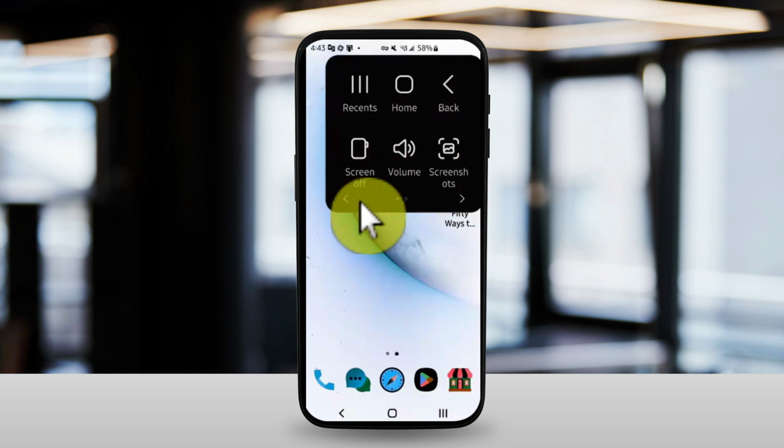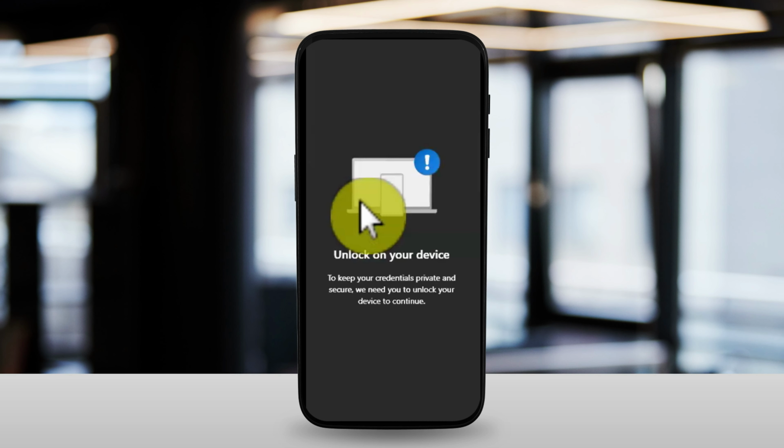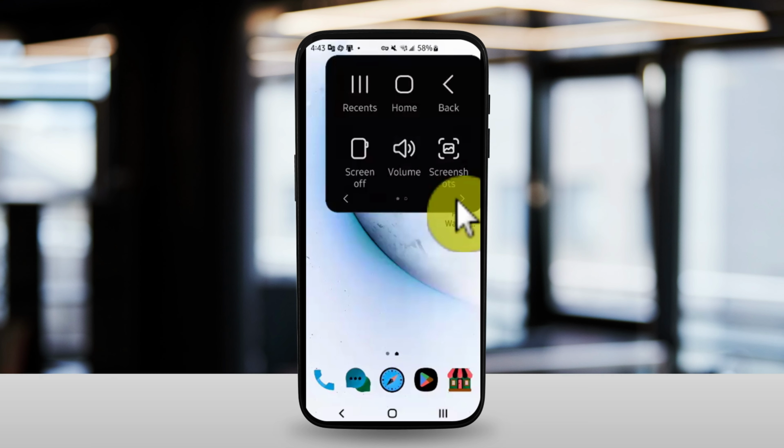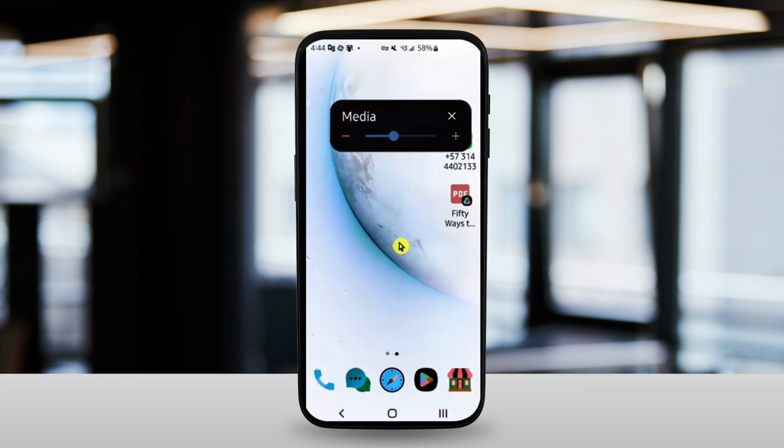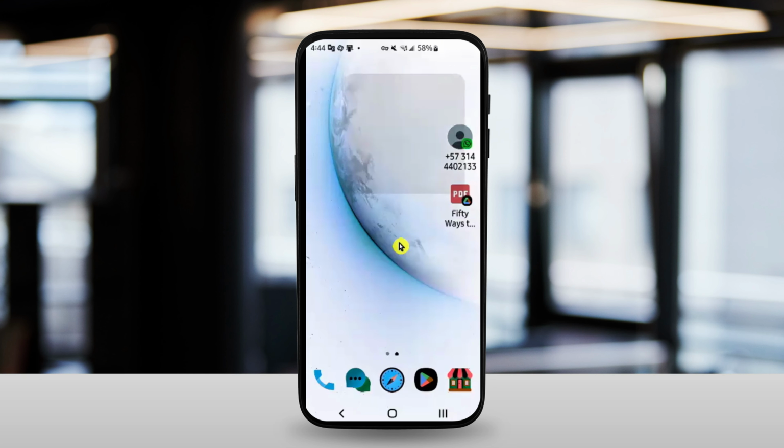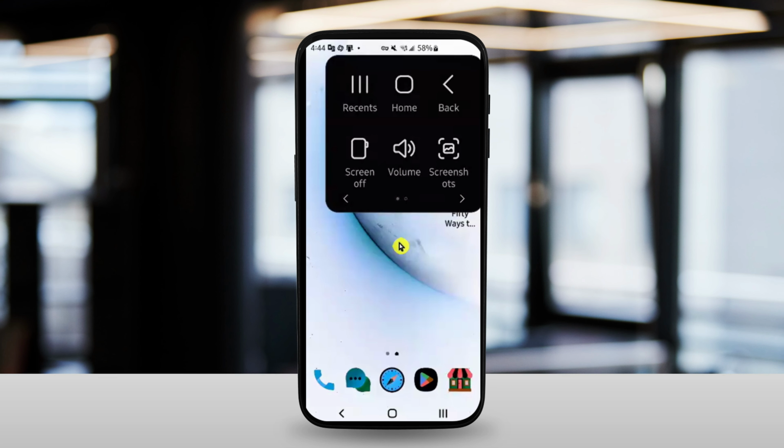If you were to lock the screen or turn the screen off, then this is what is going to happen. So here is your volume. If you need to adjust the volume of your device, you can use volume, and then it will show you the plus sign and the minus sign, and you can adjust based on how loud or how easy you want that sound to be.